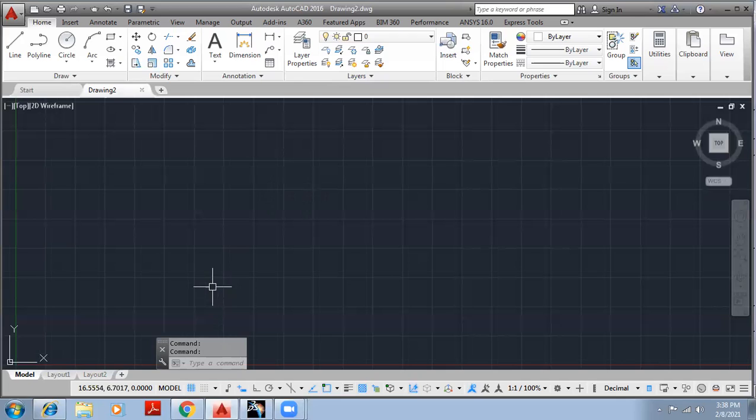Or simply, if I press the first letters of each function, it will provide us a drop down which contains that particular command. For example, if I want to draw a line, I simply enter L.